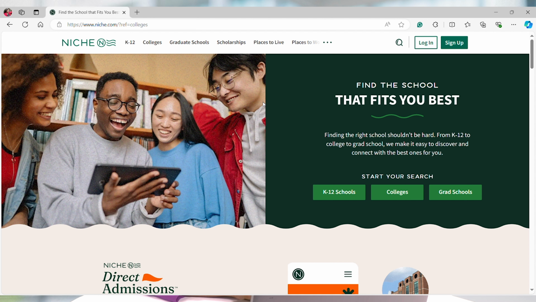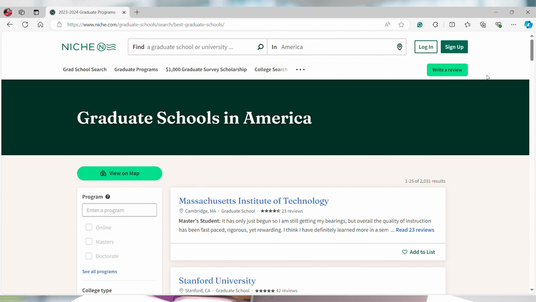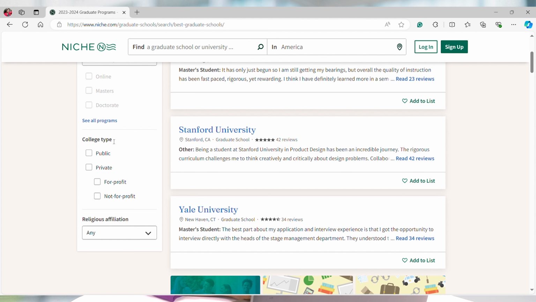Number one, look at K-12, colleges, right? Can you see that? Graduate schools, right? And then it lists them. There's so many. And then you can also narrow down by choosing if you want a public or private, a profit or non-profit. And then you can also choose whatever religious affiliations you want, right? As you niche down.